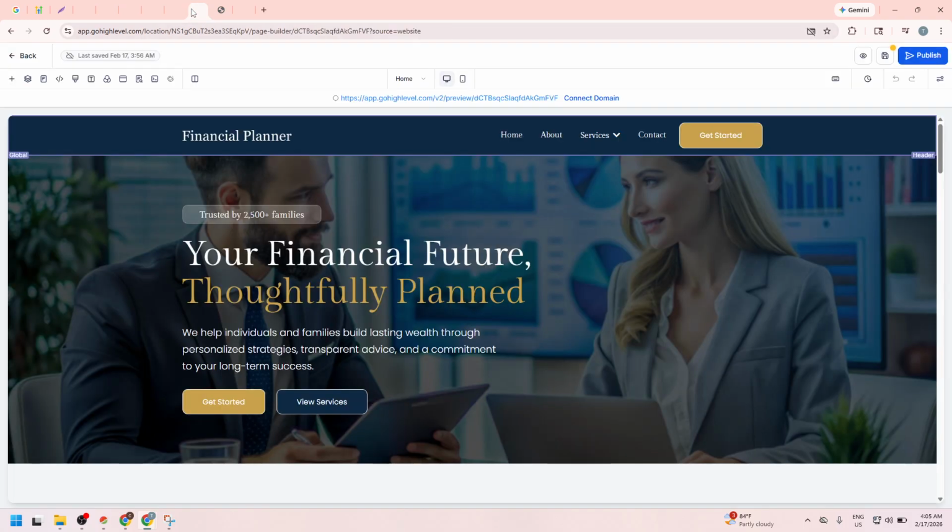Inside the editor, you'll see a helpful color-coded hierarchy. Sections, highlighted in green, are your big containers. Think of them as horizontal slices of your page. Rows, shown in blue, live inside sections and define your column layout. Elements, in orange, are the building blocks: headlines, images, buttons, forms, and more.